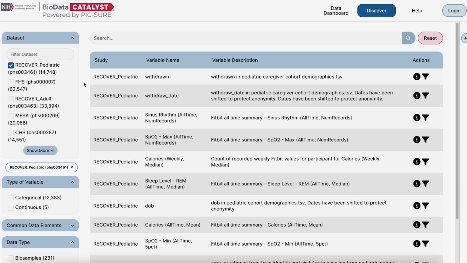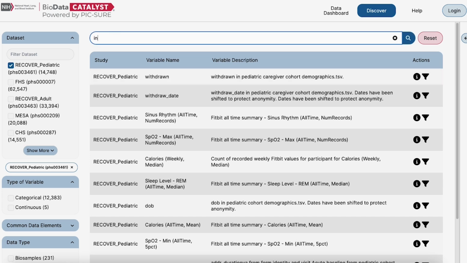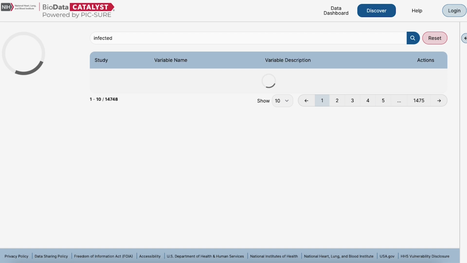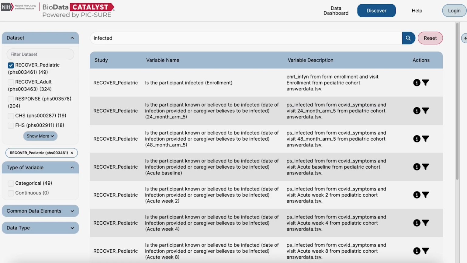Now let's search for infected participants by searching infected in the search bar. We can see that the first variable seems to fit what we are looking for. I'd like to especially highlight that this variable is affiliated with the Pediatric Cohort in the variable description here, not in the Pediatric Congenital or Caregiver Cohorts.